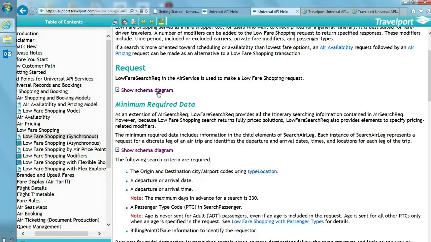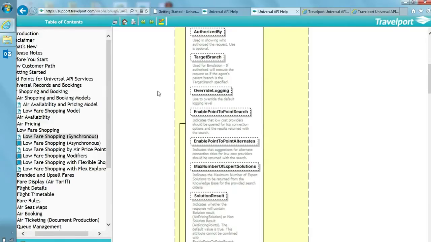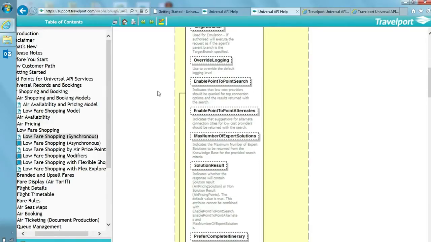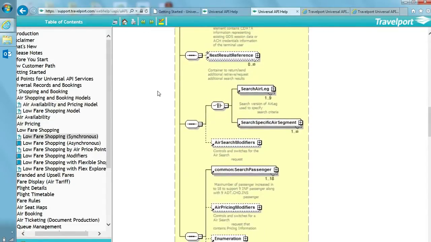It will tell you what the request looks like. You can click through and see the schema diagram. This is just a graphic. I'll show you later on how you can work with the real schema behind the transaction. But you can see graphics that show you the most important elements.